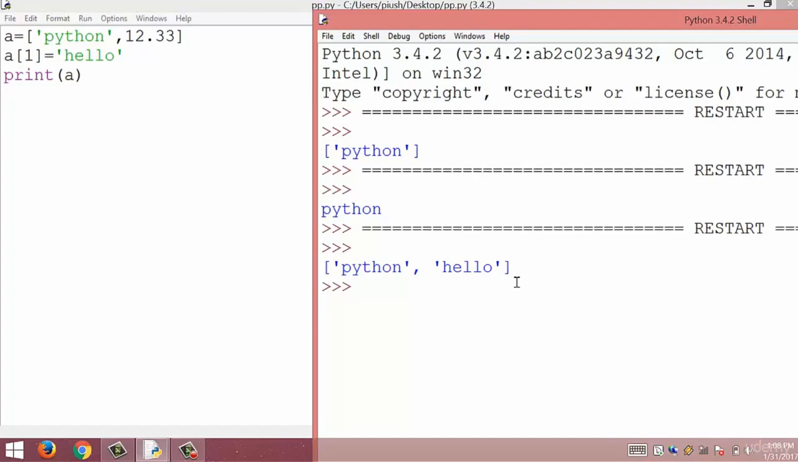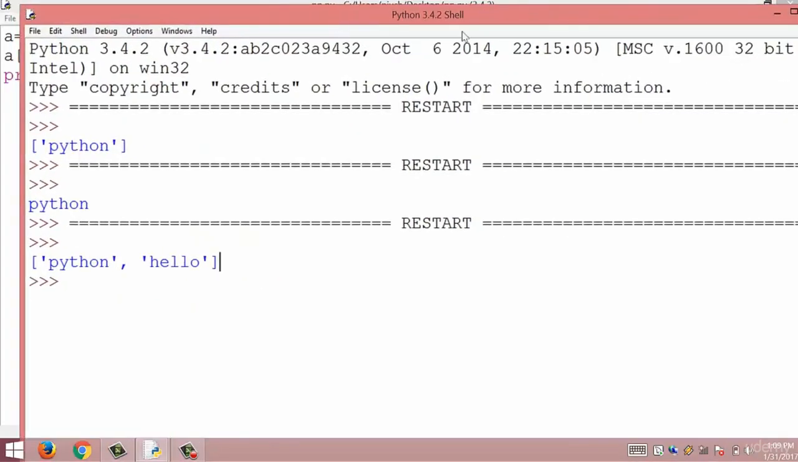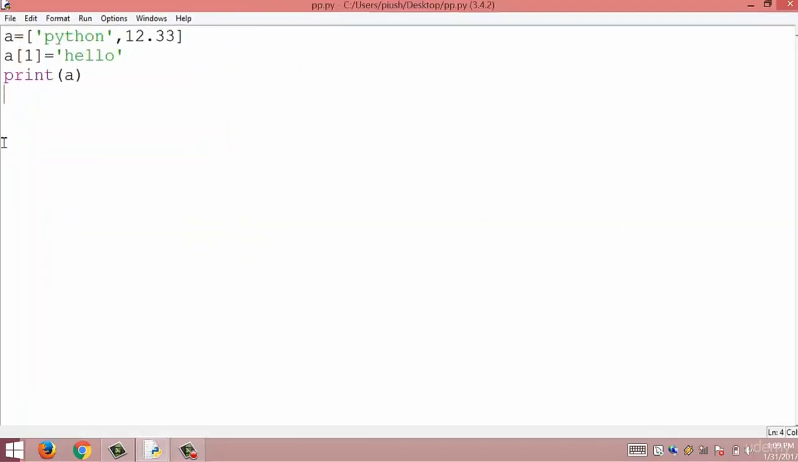So the next thing is how to delete from the list. Deleting means how to remove an item from the list. For that we have to use the del statement, and now I'm again using the index position of 1. So I'm going to delete this item having index position 1, and after that I'm going to print the list.